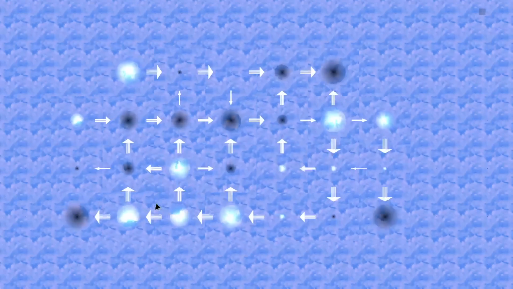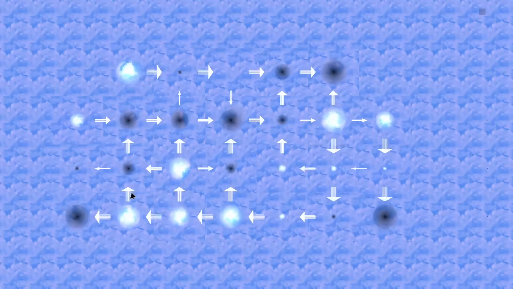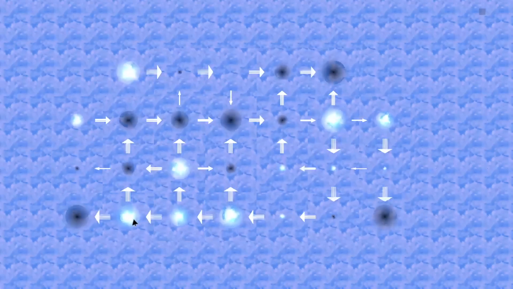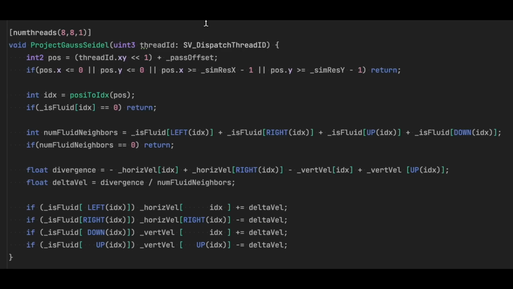All we have to do is add up the velocities flowing out of the cell and subtract the velocities flowing in, and that's our divergence. In my shader code, I take the velocity flowing out of the right hand side, add the velocity flowing out the top, and subtract the velocity flowing into the left hand side and into the bottom, and that's the divergence.